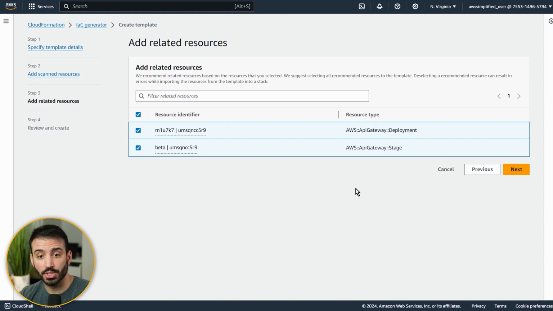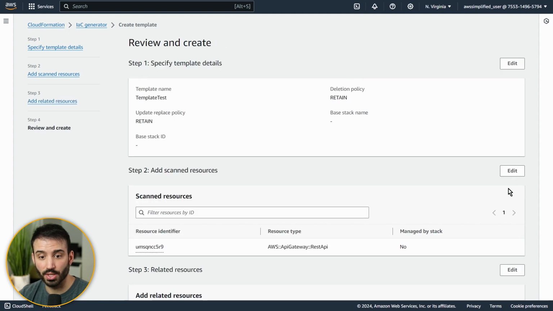Yeah, there you go. So this one is detecting right here in these top two lines, the deployment and the stage are also related to this API. So pretty handy, makes it pretty easy to not leave anything behind. So let's take these things with us. We're going to get 3 resources in total as part of this template file.